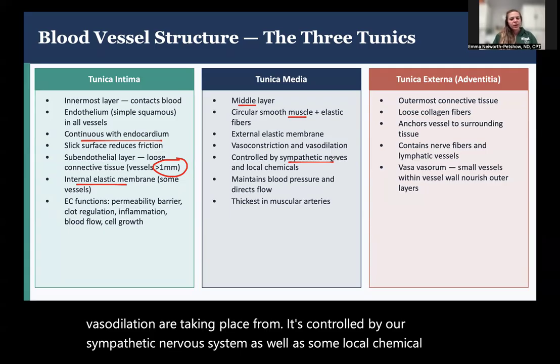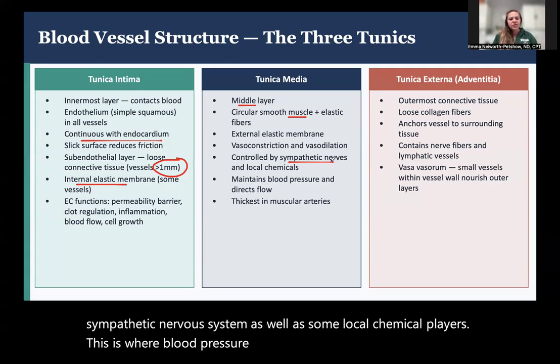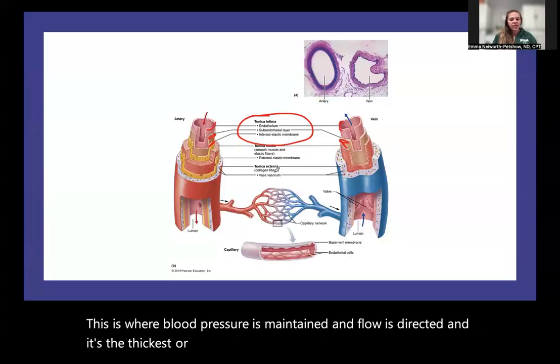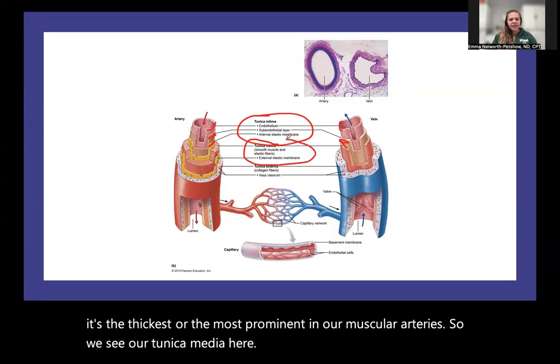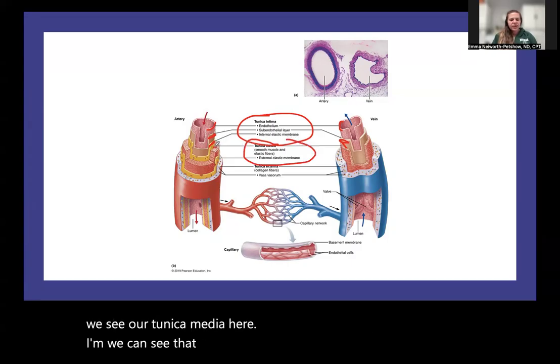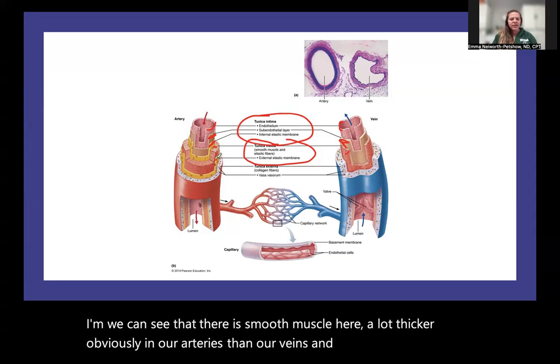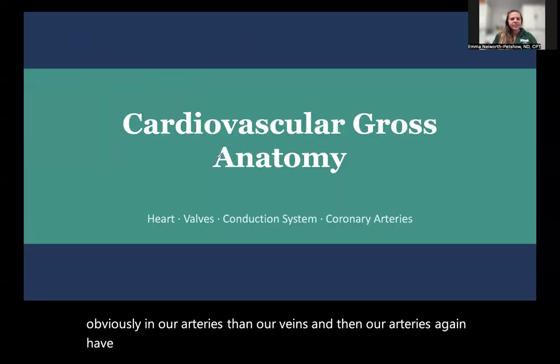This is where blood pressure is maintained and flow is directed, and it's the thickest or the most prominent in our muscular arteries. So we see our tunica media here. We can see that there is smooth muscle here, a lot thicker, obviously, in our arteries than our veins. And our arteries, again, have this external elastic membrane.